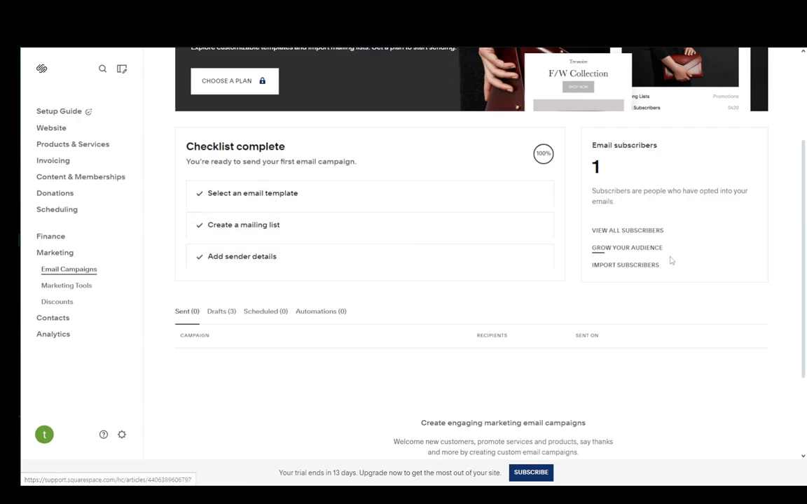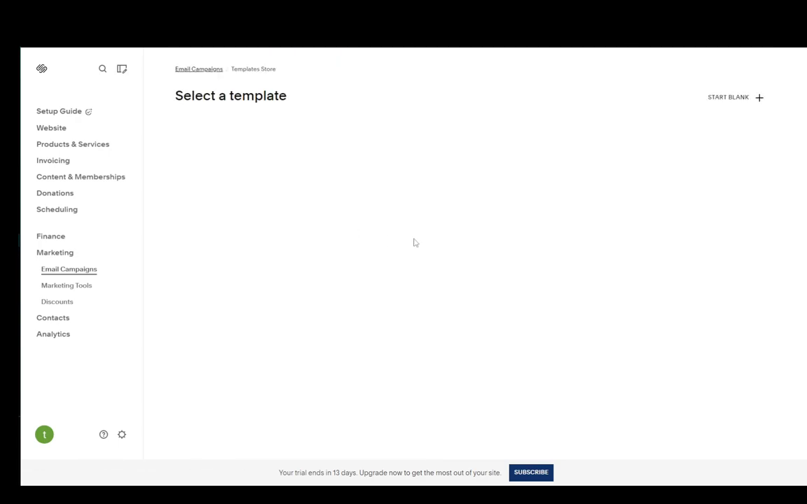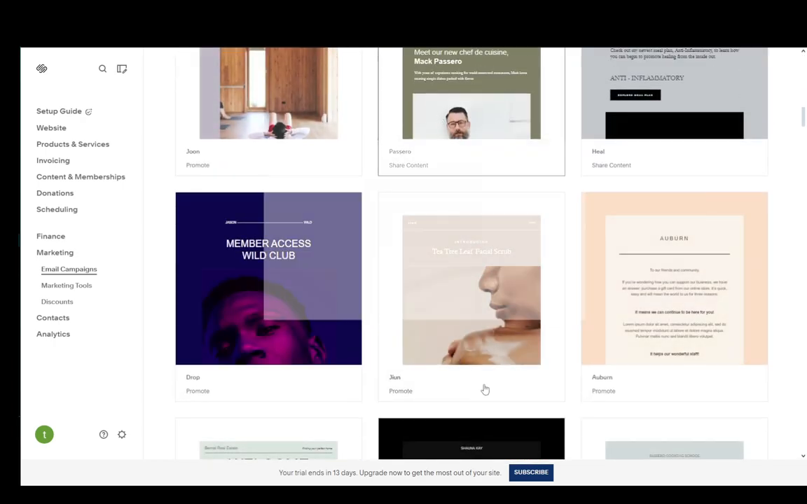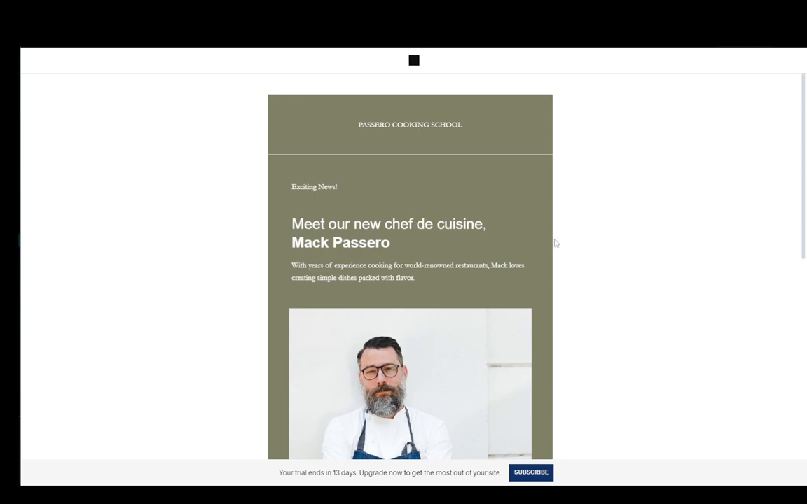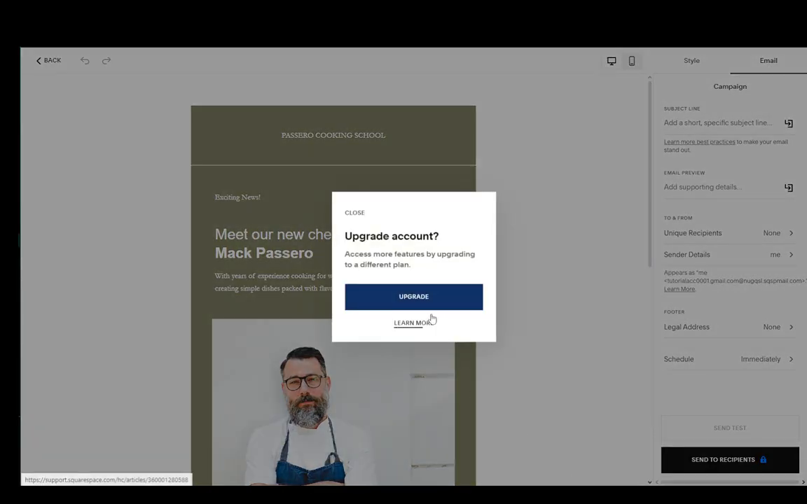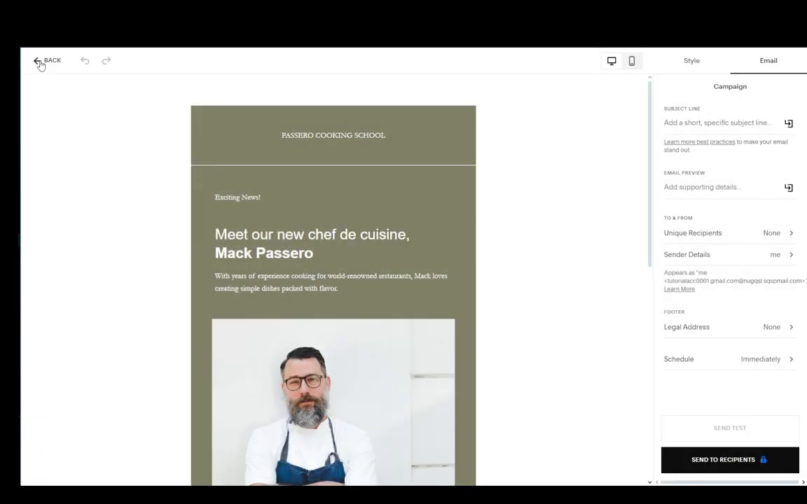Now, what I do is I just go over to the email template again. This will make you select it again, but I'll just select it again. I don't know where you can access it from, well, normally, but once you select it again, you can then go ahead and go into the email, click send to recipients, and you'll need to upgrade, but once you click that, you'll be able to send the email campaign, and that's pretty much it.